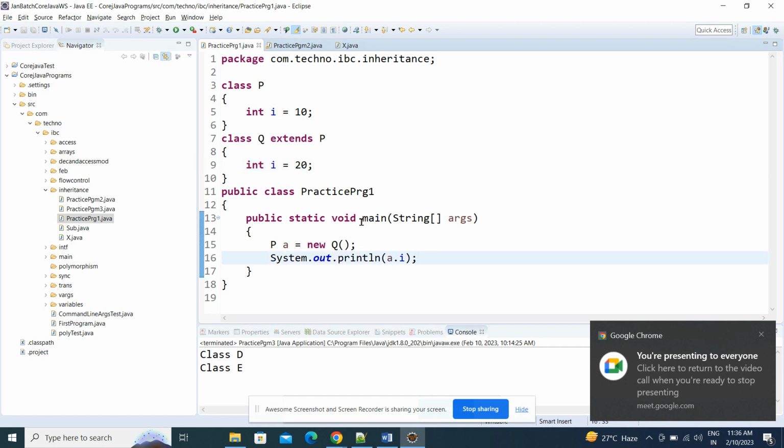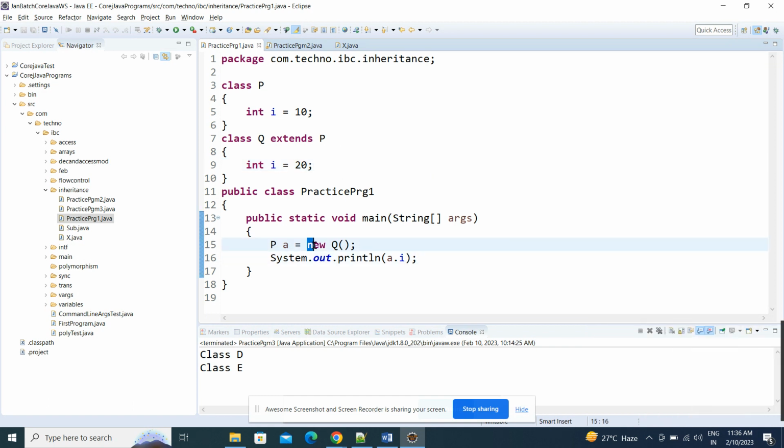Now I have created which class object? Q class object is created. To which one am I assigning it? To a P class reference variable I am assigning the Q class object. The reason is P is a superclass and Q is a subclass. A superclass can store any of its subclass references. So the subclass object I have created, the Q class object, I am assigning to the superclass reference variable. So through this superclass reference variable, what are all the things that we can call?